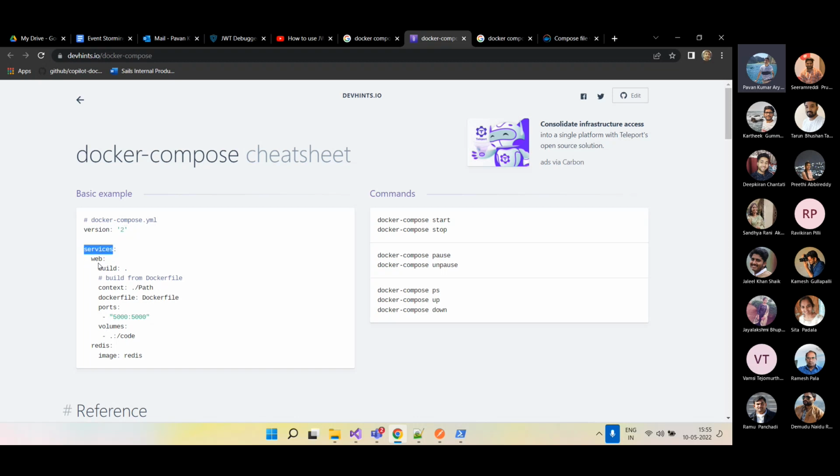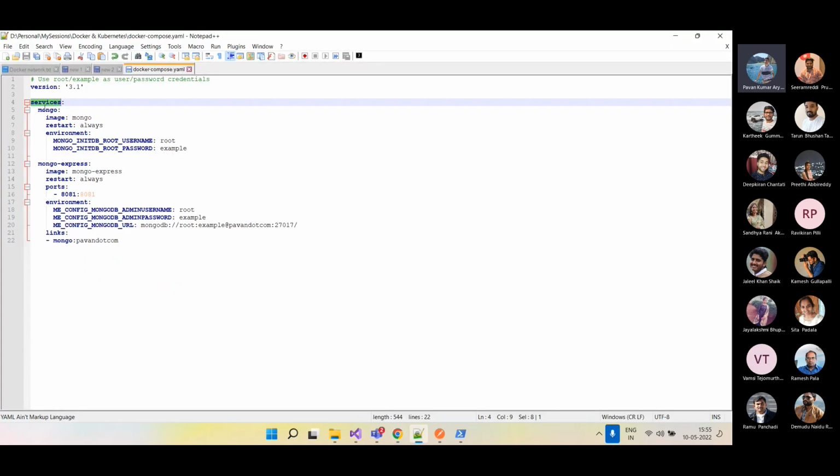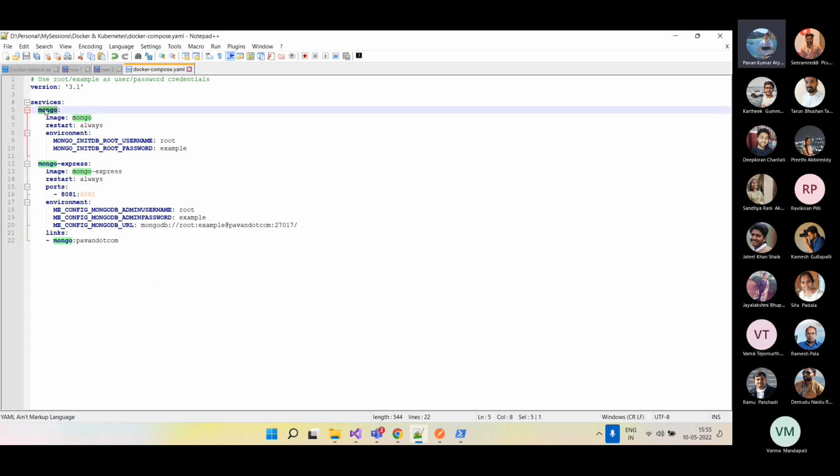Services are nothing but the multiple containers you'll be creating. Each container can be considered one service. Inside services, I'm specifying web, which is my container name, and I need to specify the context. For example, take this scenario: I'm creating MongoDB and Mongo Express. To start both containers, how many commands do we need? We need to create a network, then run the MongoDB container, and then run the Mongo Express container. So you're providing three different commands.